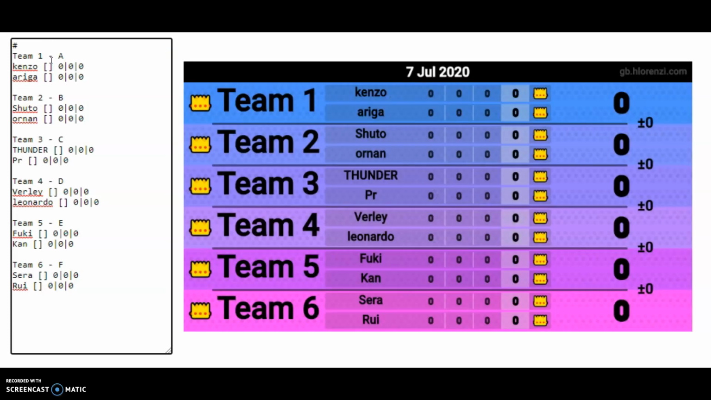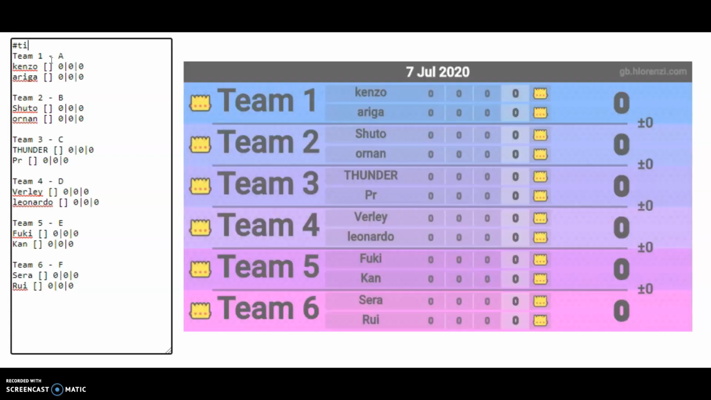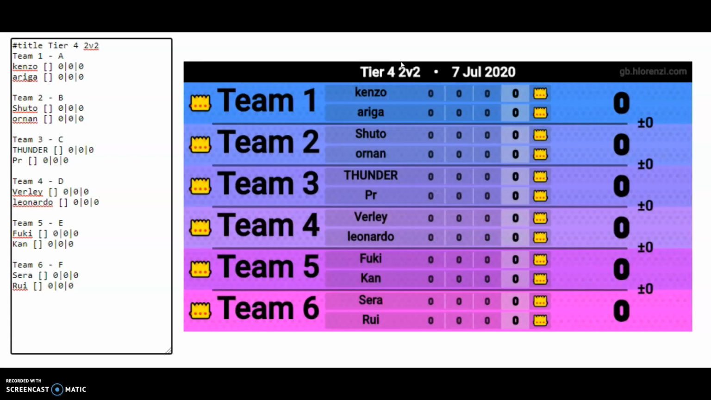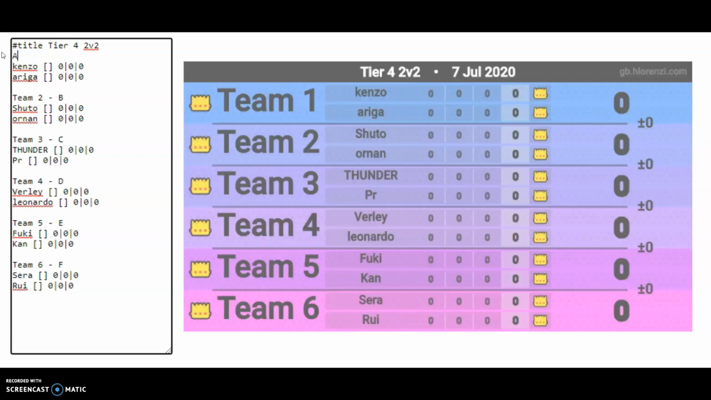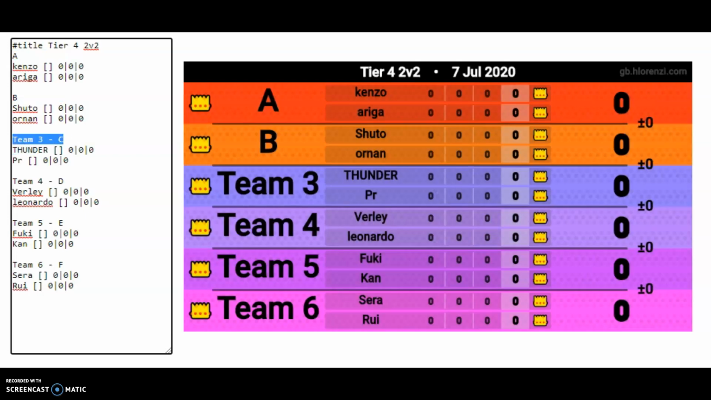This part's optional. You could type hashtag title tier for 2v2, and it'll pop up here, you see. And now what you'd want to do next is possibly, it would make it better and easier for people to read where their own team is if you were to add the tags. So for quickness, I'm just going to put A, B, C, D, E, and F. You just take away the team 3, team 4, team 5 bit and replace it with the tag of the team.